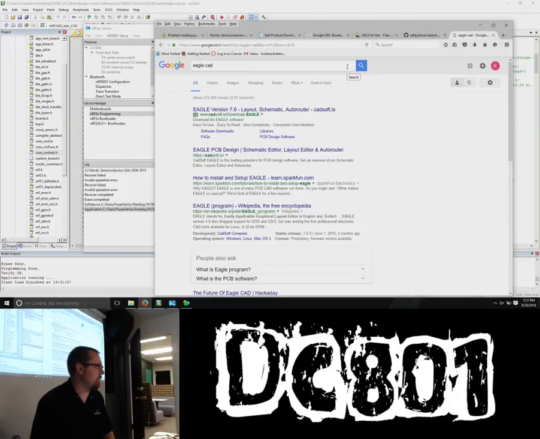KiCad is another free one if you want to play with that. That gives you more functionality and is free, but it's a little nitpicky on how to go through. And we can probably do a PCB layout class sometime in the future. That'd be badass, to go through that.